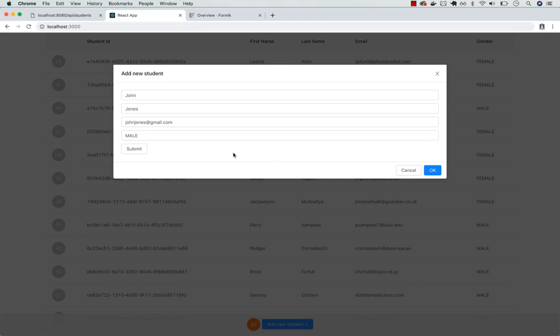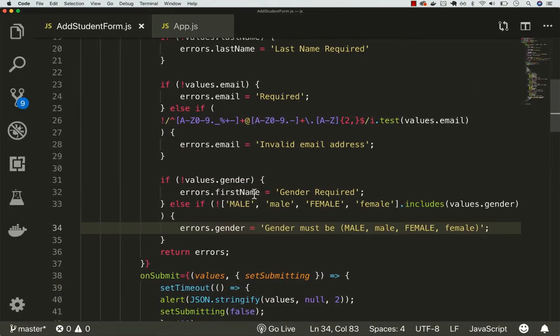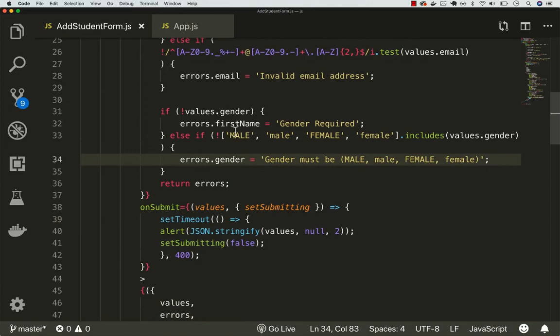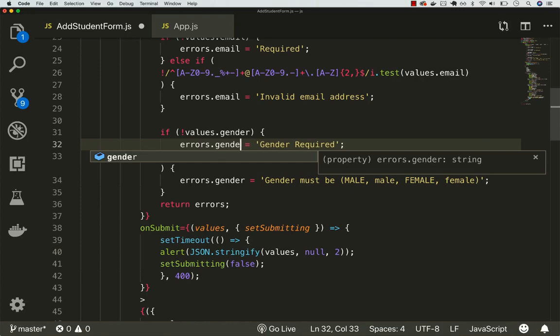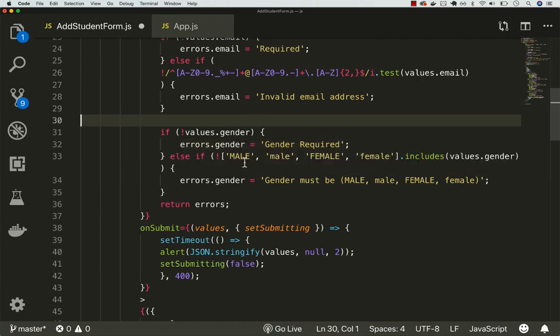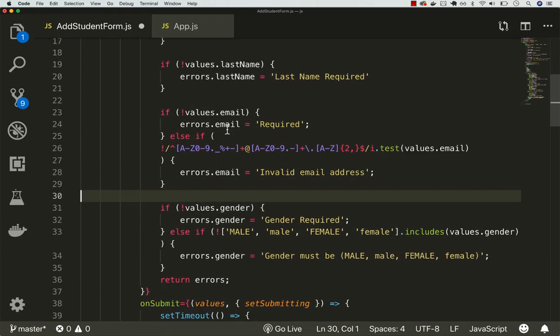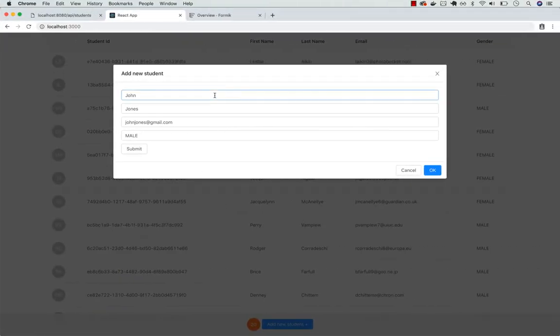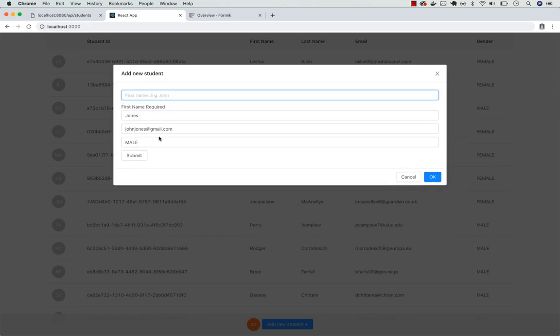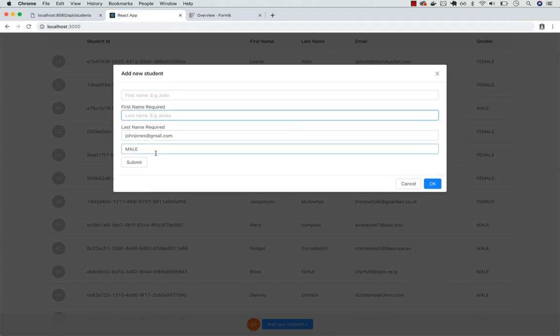Now let's fix the bug that we had. Right here, this should be gender, because we are checking for the gender value and not first name. And there we go. So now you know how to handle form validation with Formik. Next, let's add some styling to these values right here. So first name required, and then last name required, and so on and so forth.